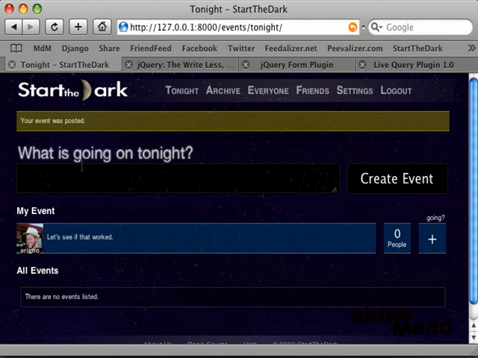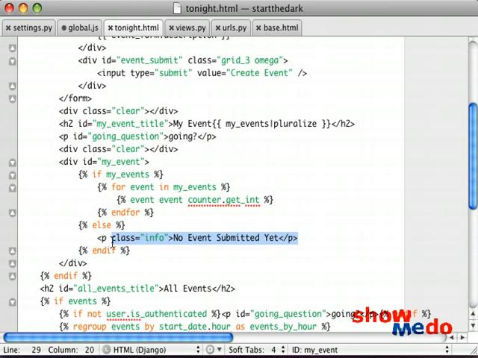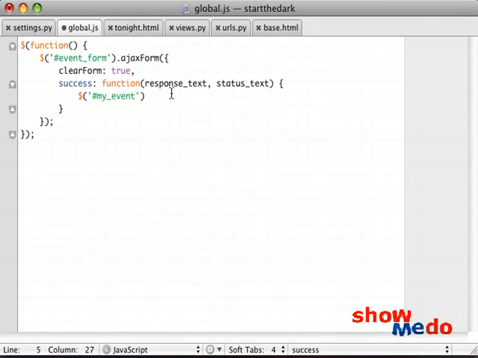So in this case we actually have an event, but in another case, if I don't have an event submitted, it will say no event submitted yet. And we're going to fade that out fast, and then call this function. And this function will do my event.